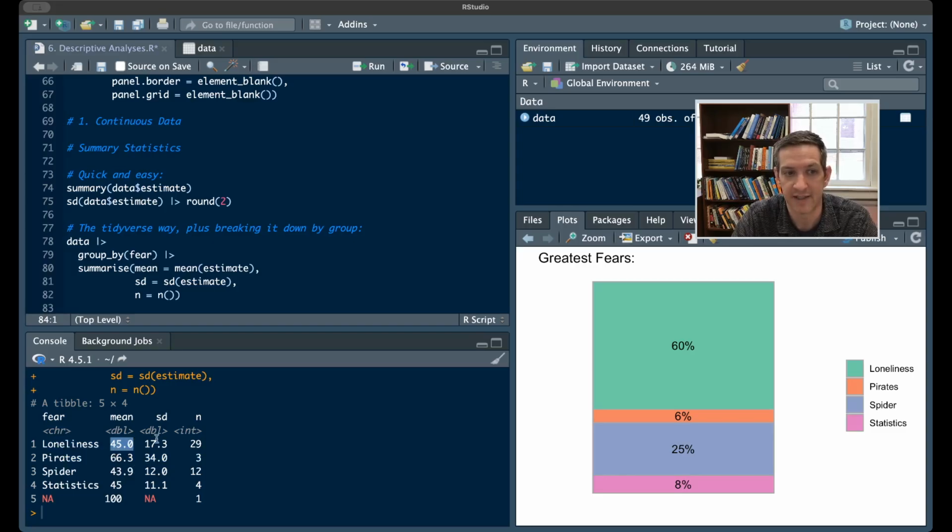So among those who indicated that loneliness is their greatest fear, the mean estimated number of Skittles is 45, and the standard deviation is 17. Now, we might trust that estimate a little more because there were 29 observations leading into it, whereas the number of people who are afraid of pirates had a mean estimate of 66, but that mean is based on only 3 observations, so probably not a lot we want to draw from that. Of course, you'll notice here NA is included also, and it must be the case that whoever selected NA thought that there were 100 Skittles in the bag. So that's good for us to be aware of, but overall we get the picture of what's going on there.